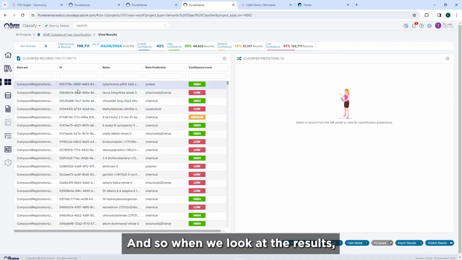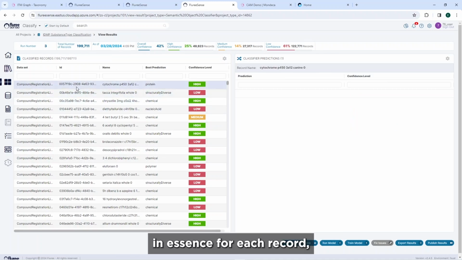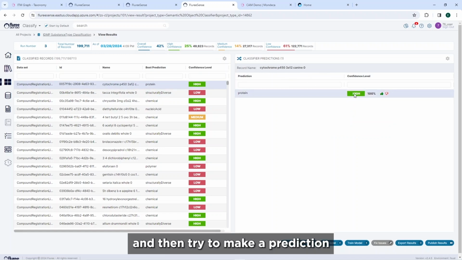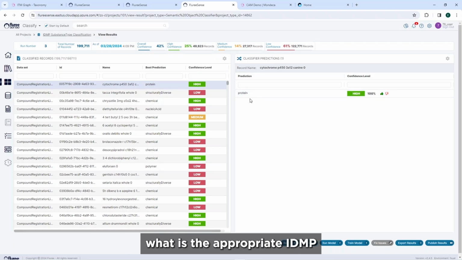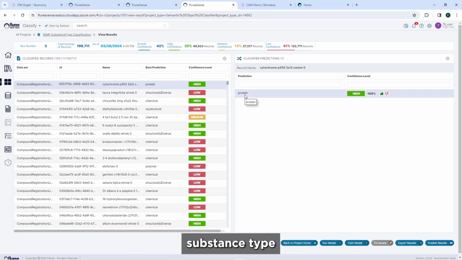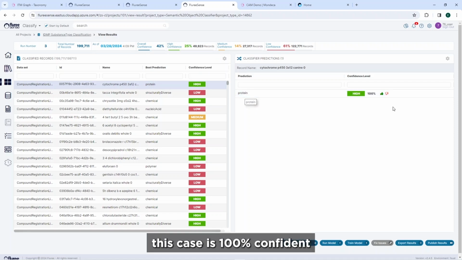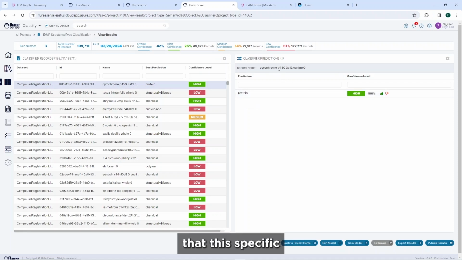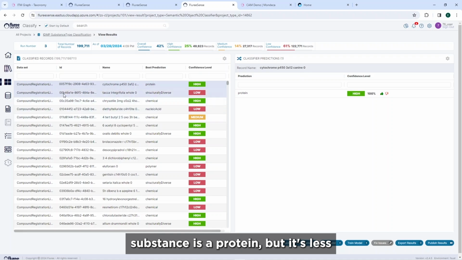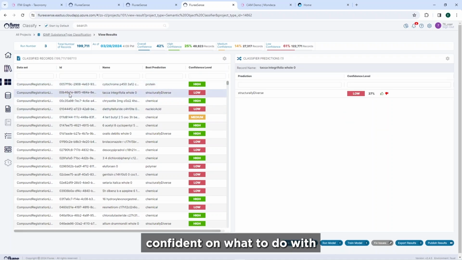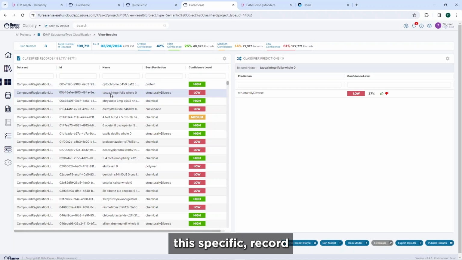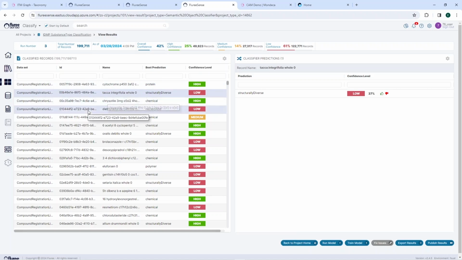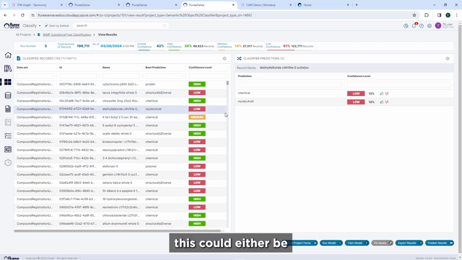And so when we look at the results, for each record, the machine is going to try to read the contents and then try to make a prediction of what is the appropriate IDMP substance type that we can classify or tag to this record. So the system in this case is 100% confident that this specific substance is a protein, but it's less confident on what to do with this specific record.